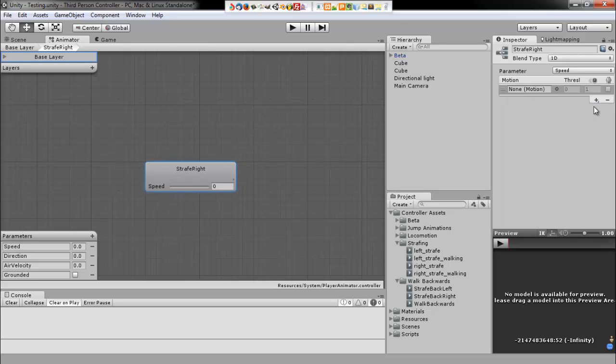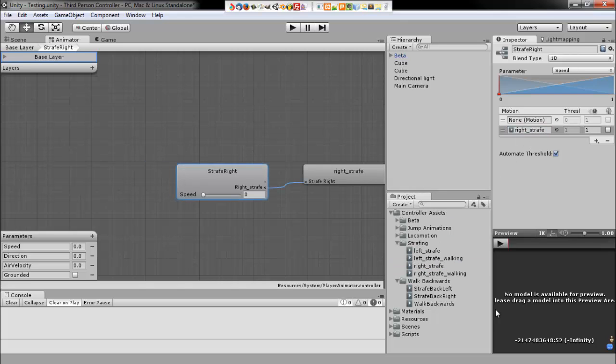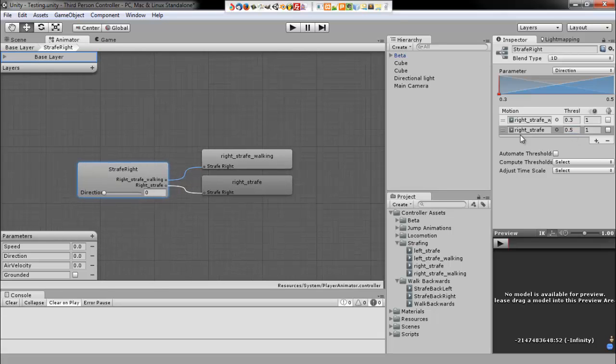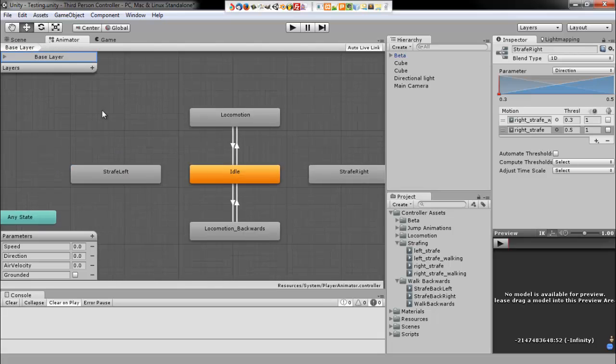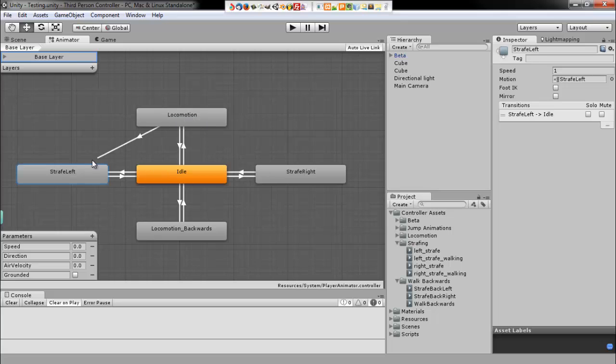So add in two new motion fields, take the right strafe and put it in the running section, and right strafe walking and put it on the top for walking. Again, change the parameter to direction, uncheck automate, and now we want to say 0.3 and 0.5. And these can always be adjusted later, but for now I'm just using some default values. So we want to make our transitions, and we actually want to transition from and to the locomotion state from this as well.